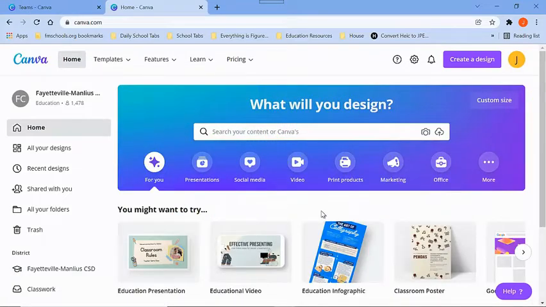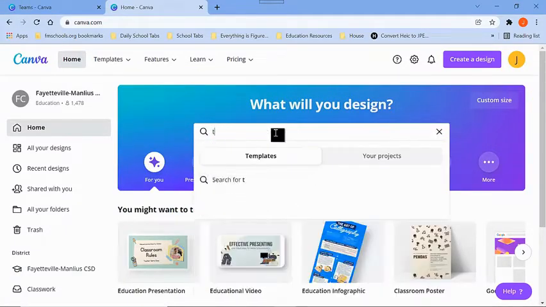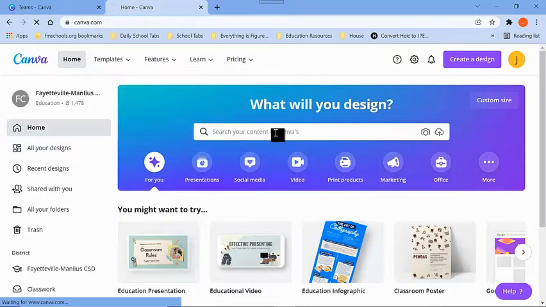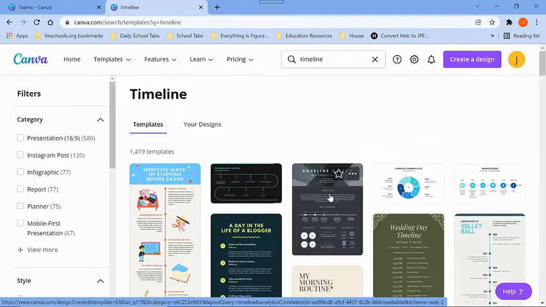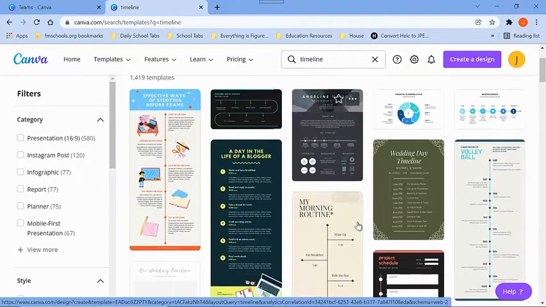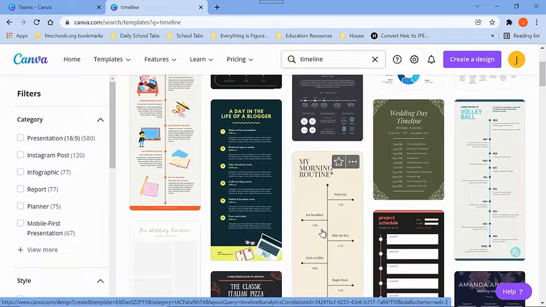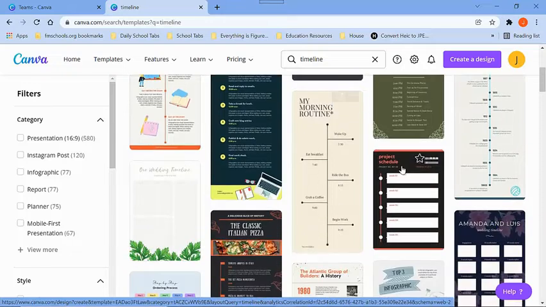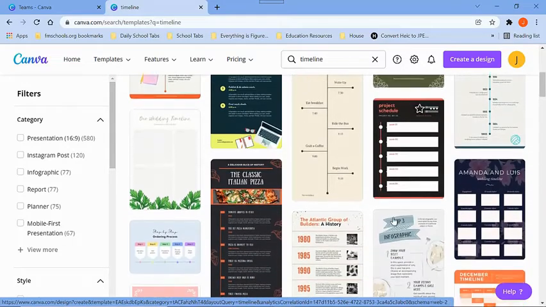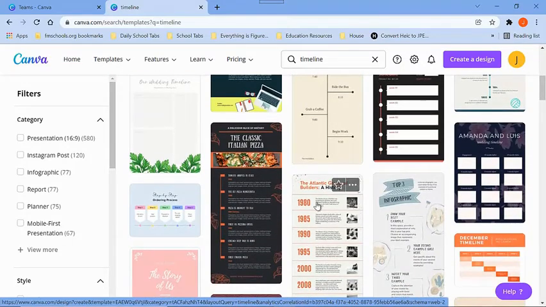I'm going to start off with a template, and I'm going to search for the design, and I'm going to type in timeline because I know I'm going to want to create a timeline with the students. As you can see, there are several templates that have already been generated or created. When you find the template that you want, double click on it and it will open.